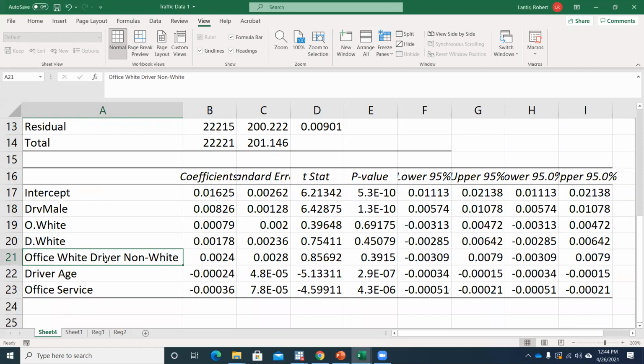But when we go back down here to this officer white, driver non-white variable, once again, holding everything else constant, if the officer is white and the driver is non-white, relative to all the other combinations we could have there, like the officer being white and the driver being white, there's about a 0.0024 predicted increase in whether or not an arrest occurred on that traffic stop.